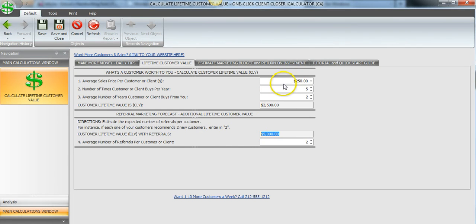So very quickly, let's go over this. If you have an average sales price of $250 and a customer spends money with you about 5 times a year and they remain your loyal customer for 2 years, then every time you bring in one new customer, it's bringing an additional $2,500 in revenue to your business.